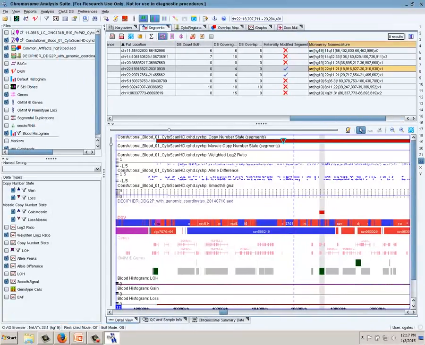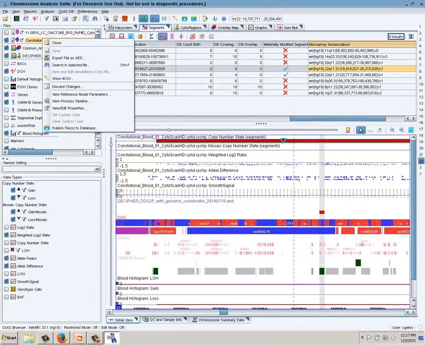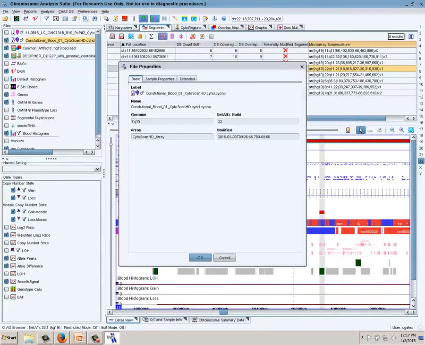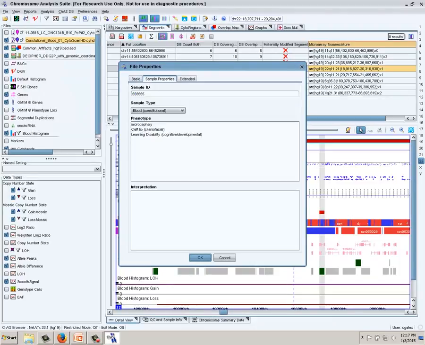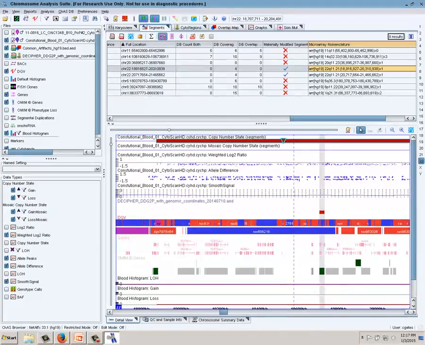and go back to my constitutional blood sample and right click on it so that I can add this information to the sample interpretation field. So choose View Edit Properties, Sample Properties. Now remember, this is where we put in the phenotype. We're going to Control V and paste it right there. So there's the array nomenclature, and then this is free text. You can add any sort of information that you want to this. So microdeletion 22q11.2.